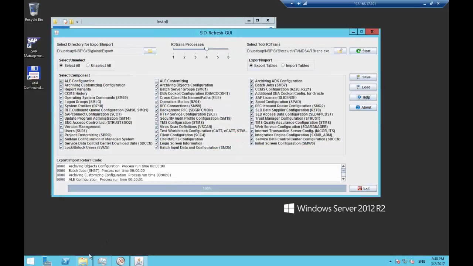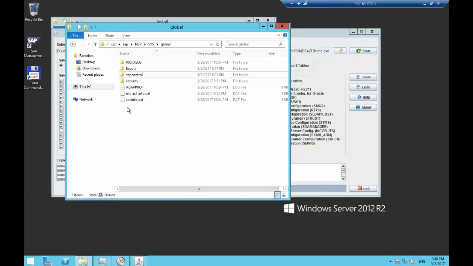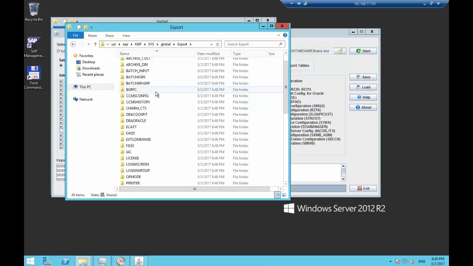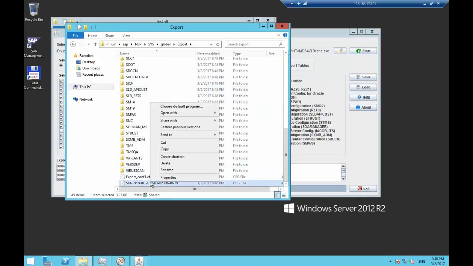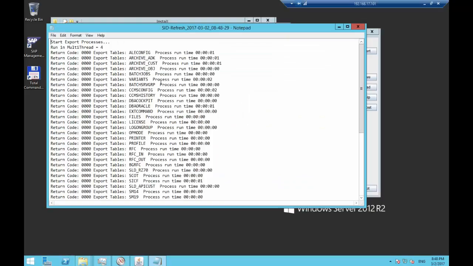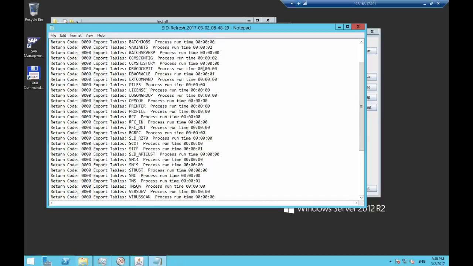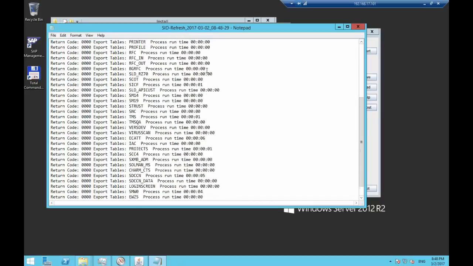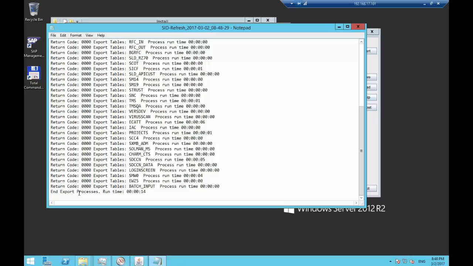Here we can go and take a look at the directory where we have the export. There should be an export log file as well. Take a look at that SID-Refresh export log file. Here we can see the export showing the number of threads, the tables that were exported, and the total runtime for each of those, as well as the return code.